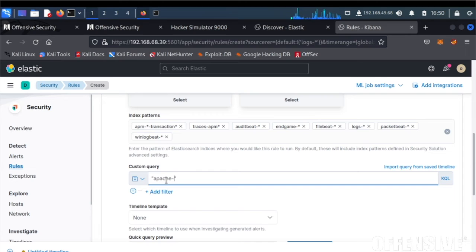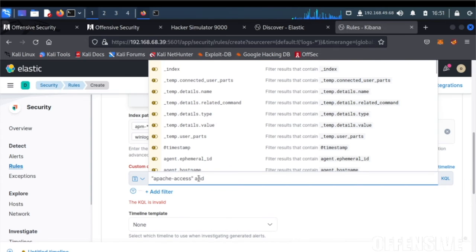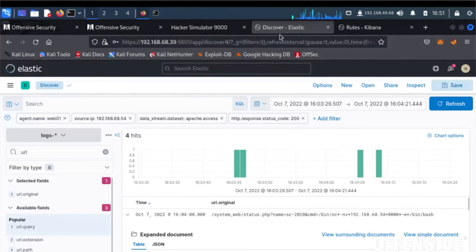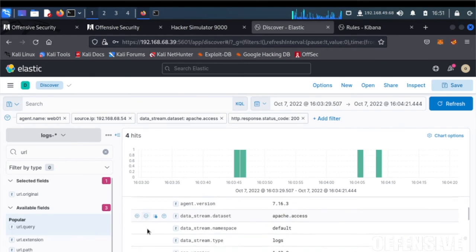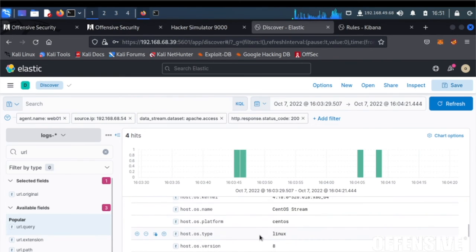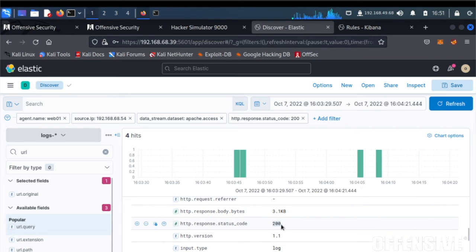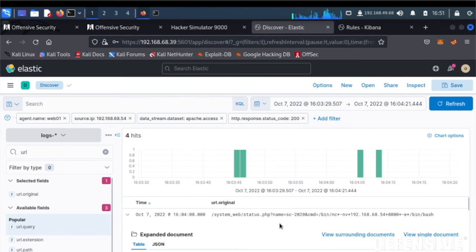Apache access, and jumping back over, a couple of things that I would add: since we're looking for something that's successful, I would probably pull this 200 level response code. But then also in this command injection attack, I am seeing a lot of things that I would want to make sure that I included in the query, like these pluses, super sus. These dashes are actually encoded spaces.